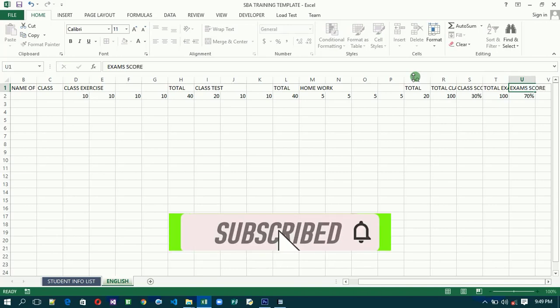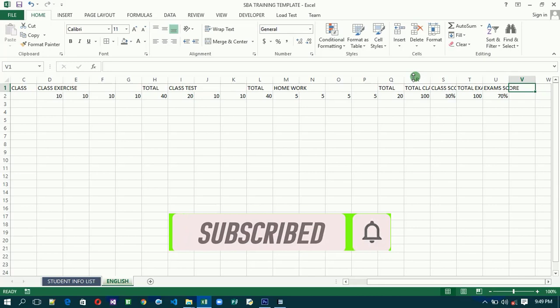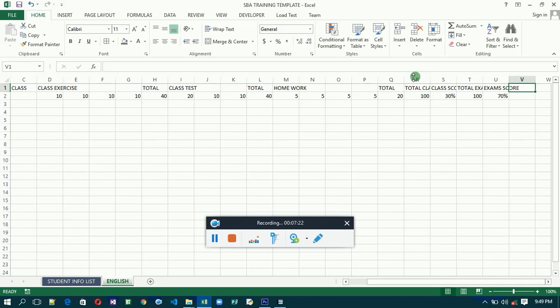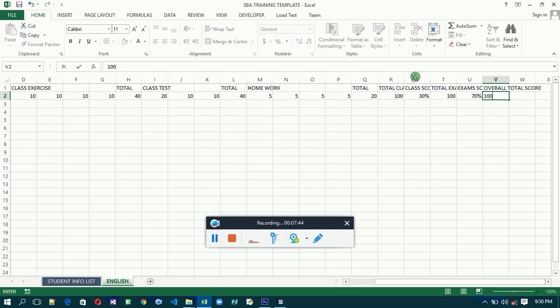Good. Now you have your 30 and you have your 70, so you need to get your overall total score. That is 30 plus the 40. Overall score, overall class score, overall total score. You use total score. Good, which will also be 100%.